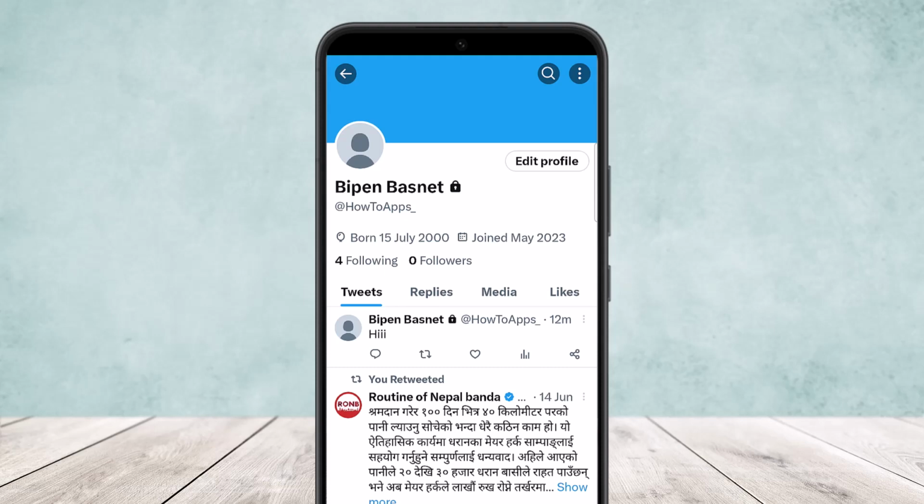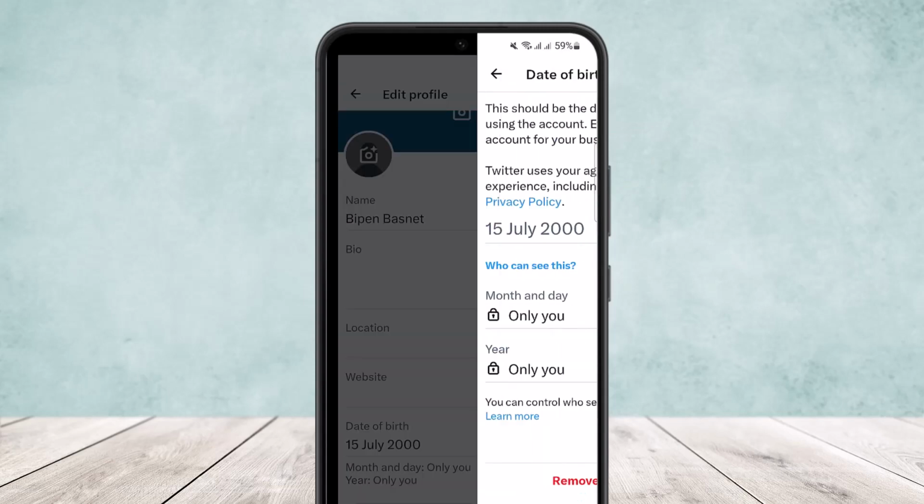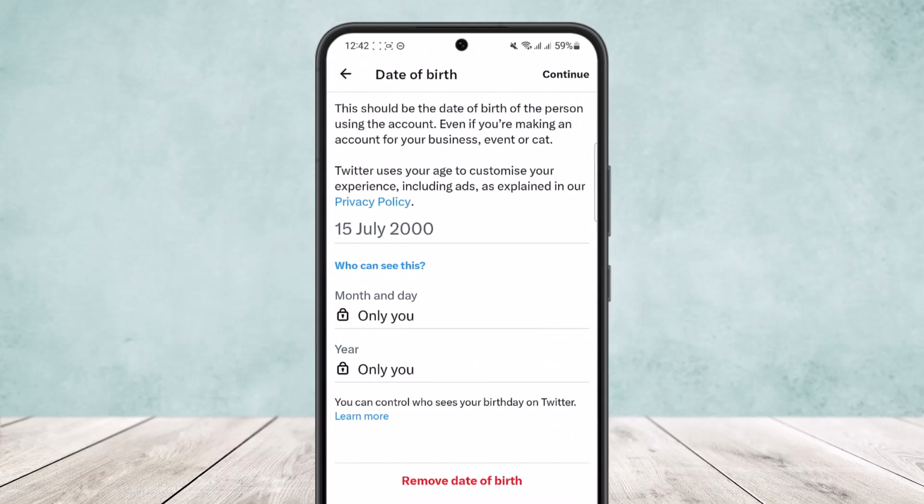Now to edit or change your birthday, what you need to do is tap on the edit profile option that you can see on the screen. Edit profile, scroll down below and you'll find your date of birth. Simply tap on your date of birth and again tap on date of birth. If you want to remove your date of birth, simply tap on remove date of birth.